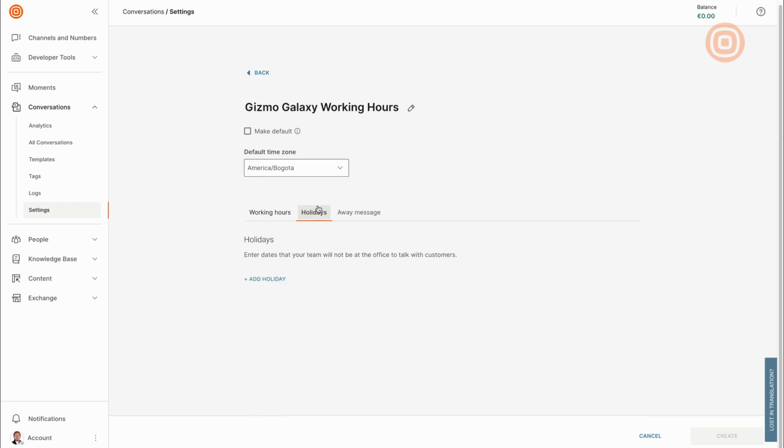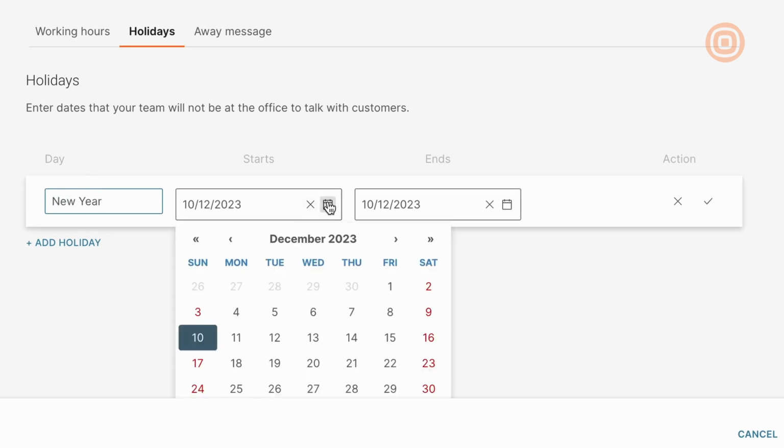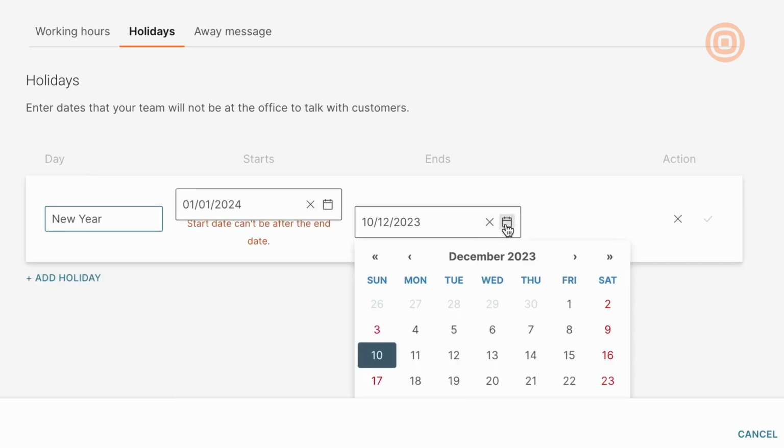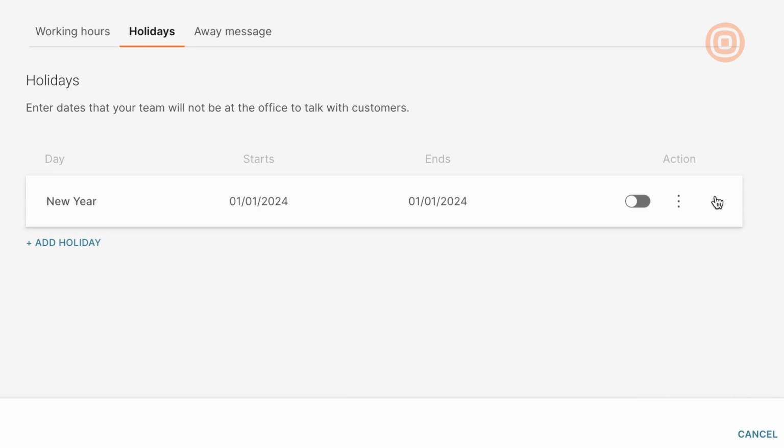In our case, we will use New Year as an example. On the 1st of January, the contact center will not be working and agents will have a day off. To configure that, choose Add Holiday, rename it to New Year, and choose the date. And to finish, click on the check mark. Once created, we have to enable the holiday to be valid.